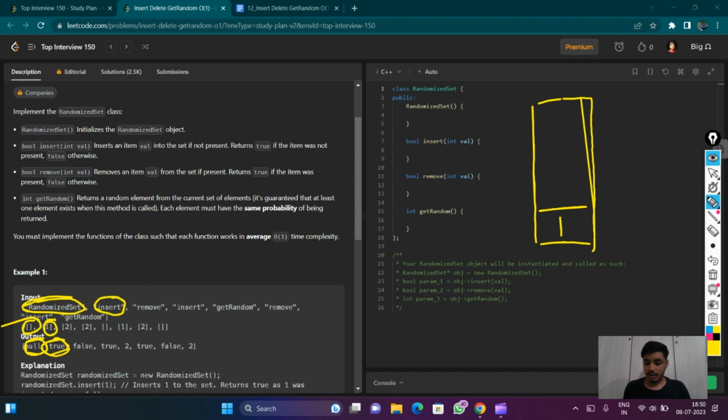Okay. Now the next function is going to be remove. So in remove, what is going to happen? We have to first check if the value is present, then we can remove. So the value which we have to remove is 2, and you can see that the value in the set is 1. That means the value is not present. So we have to return false.